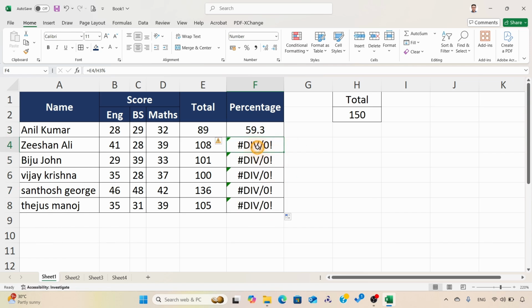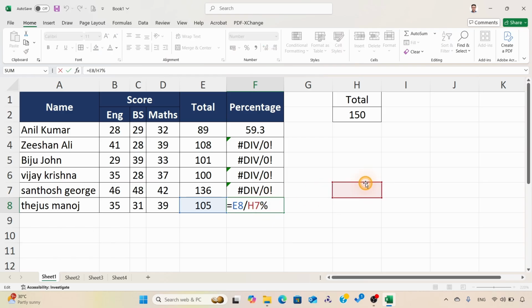How does this happen? When we drag, the relative reference changes. So here E4 means here actually 150 is in H2, then it becomes H3. Next below this, it becomes H4, and so this is the relative address. Relative reference is here, but we have to fix these references.